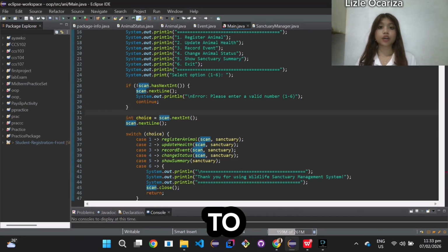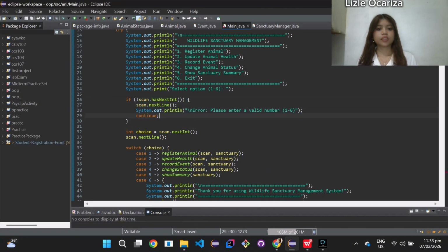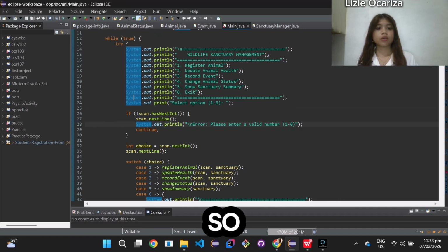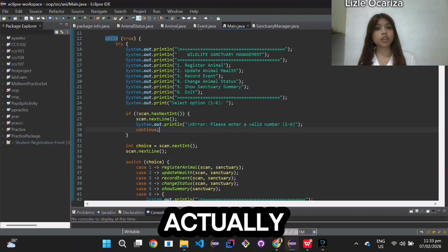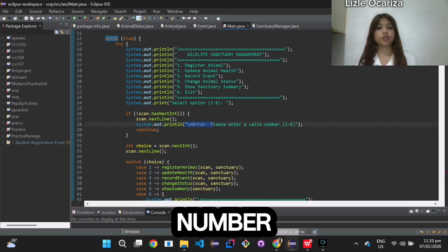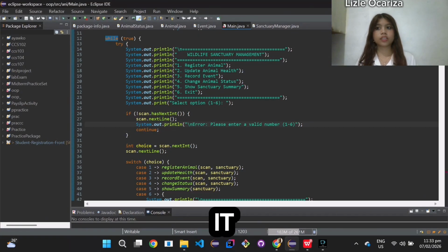Now let's go back to the code where we need to have input validation here. Before we even accept that choice or option, we need to double check if it's actually a number. So if the user types something like hello instead of a number, of course the program won't panic or cause any chaos.